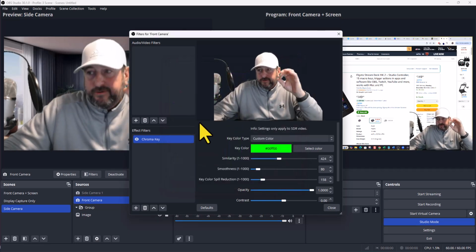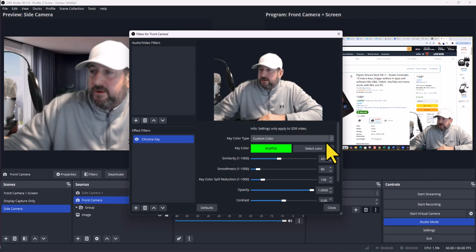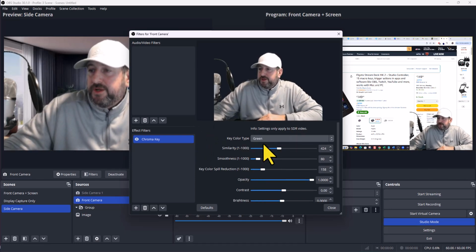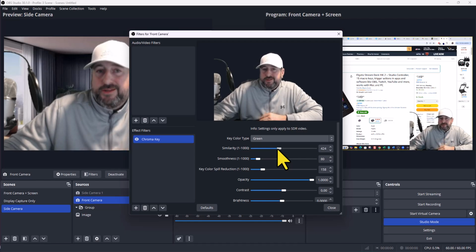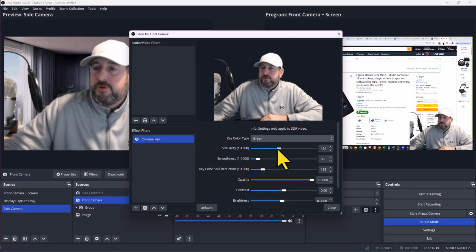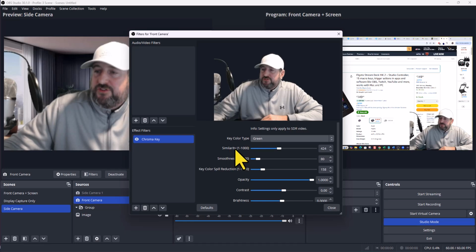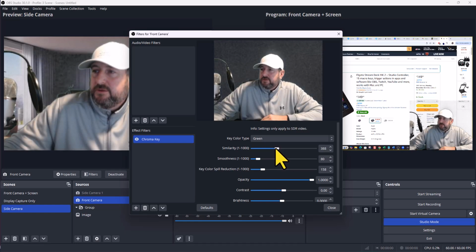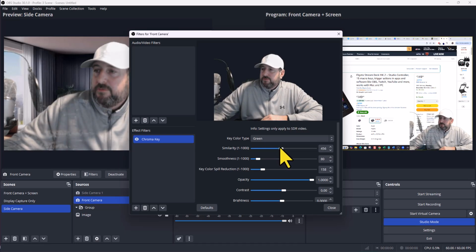But what I've found, now this is crazy, if you just stick with the green color that's already here, it seems to do better than trying to pinpoint the color of your green screen. At least it was for me. So you might want to try different ways. And then you can adjust the similarity. This first one up here is the one that's going to make the biggest difference. You can move it a little bit one way or the other.